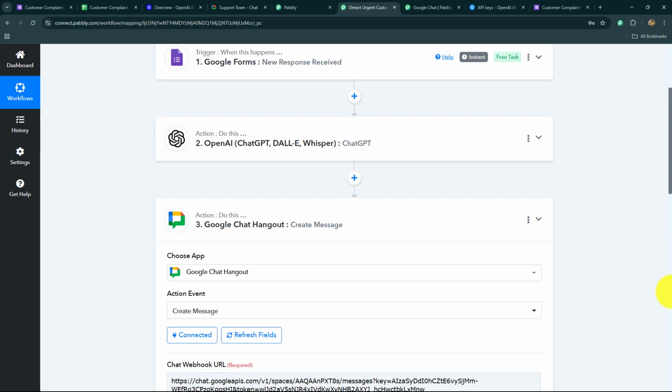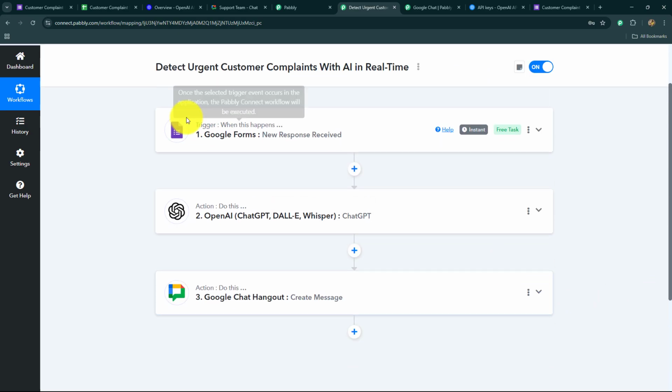So this means our automation is completed. Now we have built the connection between Google Forms, OpenAI and Google Chat. Every time the form is going to be submitted by any of the customers for filing out the complaint regarding the product which they have purchased, automatically according to the urgency level, a message is going to be sent to my team members that they have to solve the complaint along with a summary of the complaint and the urgency level. So I hope this automation is clear to you. In a similar manner, you can also very easily create this automation workflow to detect urgent customer complaints with AI in real time. Thank you for watching the video.